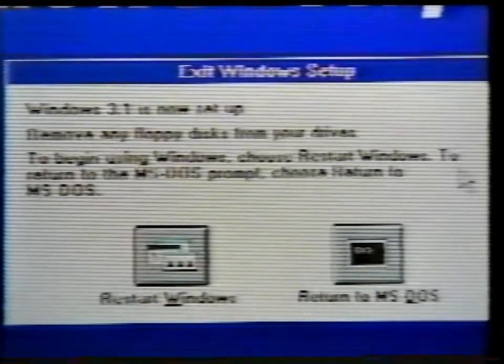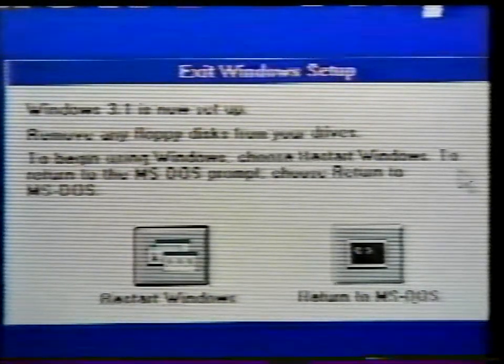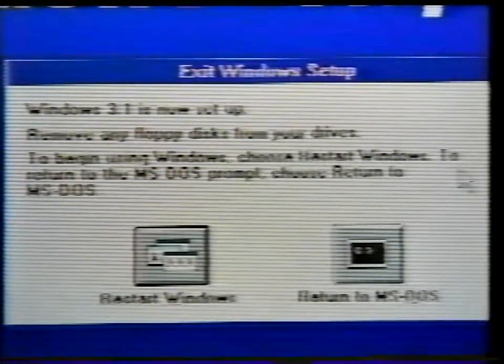Now, Windows will ask if you want to reboot your computer. Remove any disk in your disk drive and press Enter to reboot your system. The installation process is now completed.